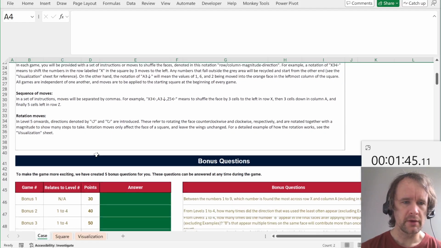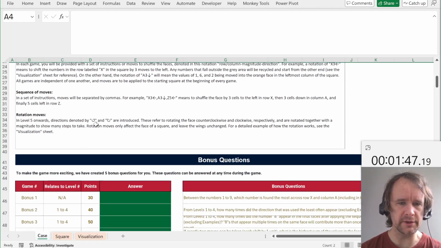Yep, okay. Rotation moves: in level 5 onward, directions denoted by swirl and anti-swirl are introduced. These refer to rotating the face counterclockwise and clockwise respectively and are notated together with a magnitude to show how many steps to take. Rotation moves only affect the face of the square and leave the wings unchanged. For a detailed example.